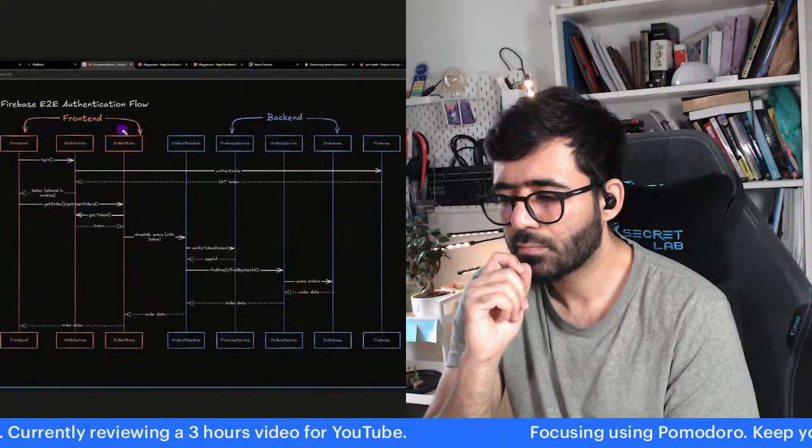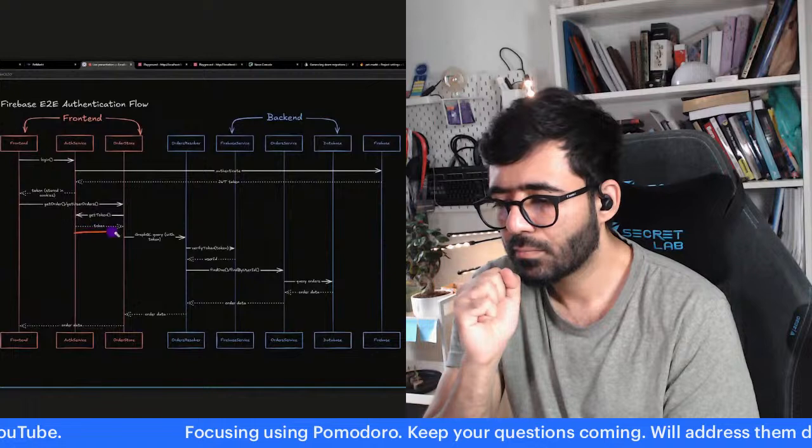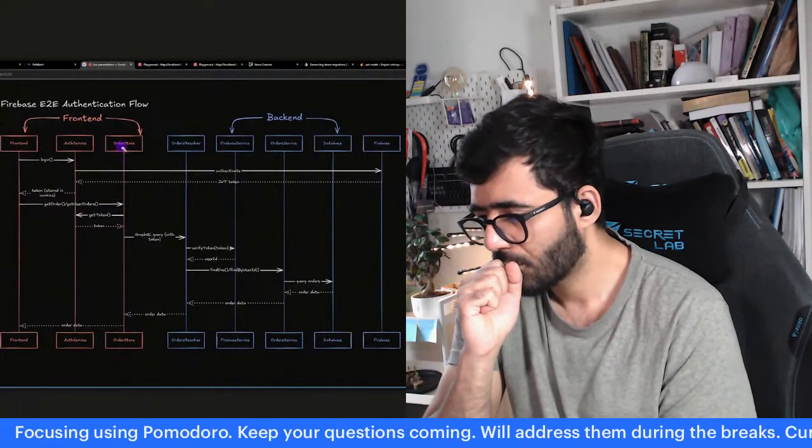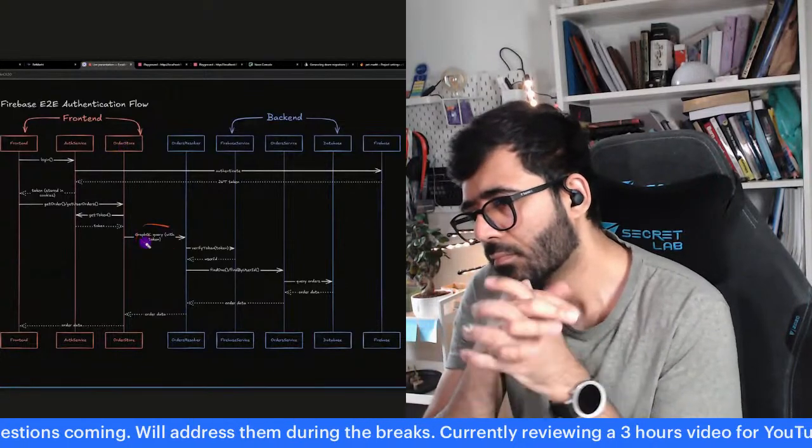Now since the order store does not have any idea of authentication, it's going to request the token from auth service, the token that we got previously, right? So it's going to go into the auth service and will say give me the token. The auth service sends the token back to order store, and now we have this token here on the order store level. The order store now can make the API call, the GraphQL API call, which says give me the orders of this user having this token. So the GraphQL query will require the token to be sent.